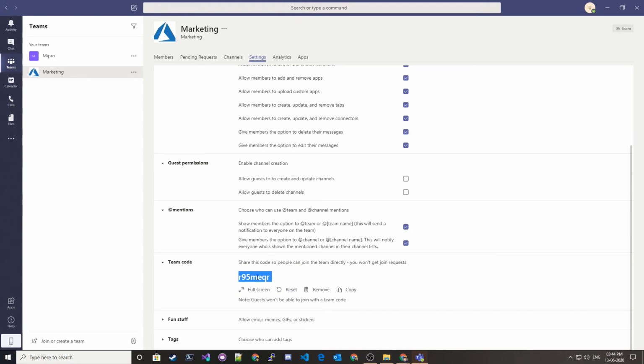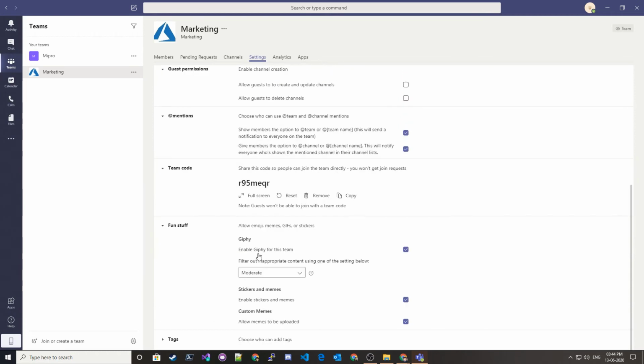Okay, so this is the new code that you get. Fun stuff. If you want to allow Giphy or stickers and memes or not: Giphy by default has a moderate setting, so it filters out inappropriate content moderately. But if you want a strict policy, it won't allow any inappropriate content such as pornographic content or anything inappropriate for your business. You can change it to strict, so it will only allow proper GIFs that are available to the users.